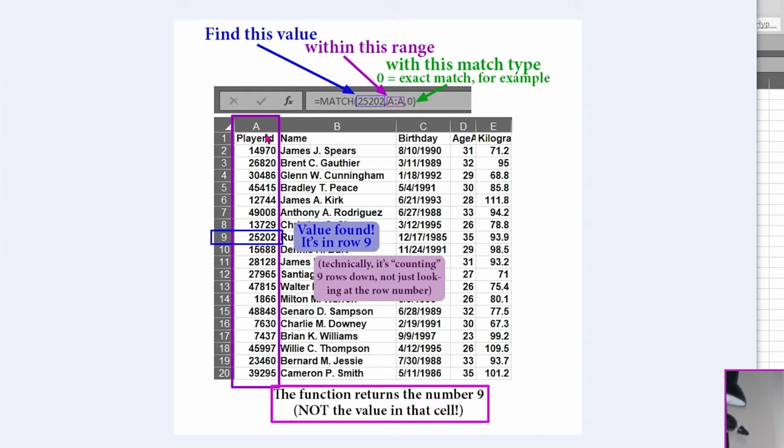So it's going to go into column A, and since I just did all of column A, it's just going to start at the beginning. It's going to count until it sees 25202. So let's go: 1, 2, 3, 4, 5, 6, 7, 8, 9. There it is. It finds the value in row 9. It's not actually looking at the row number in Excel. It's literally just counting. Since it counted 9 rows down, it returns the number 9. It does not return the value in that cell. It just returns 9 because that's the position where it found that value.